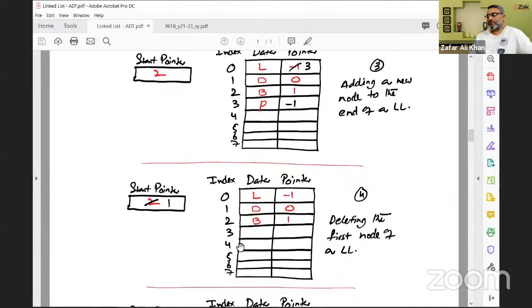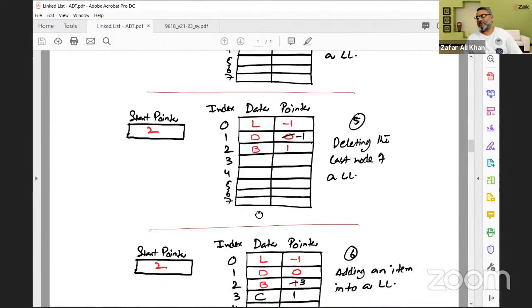Deleting the first node. So when it was actually B, B was pointing to 1, now we are pointing to 1. So B is deleted. So start pointer is pointing to 1, 1 is pointing to 0, and 0 is L, which is pointing to -1. Okay. Now we go further. That is how we control it.